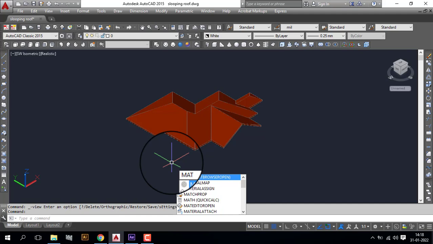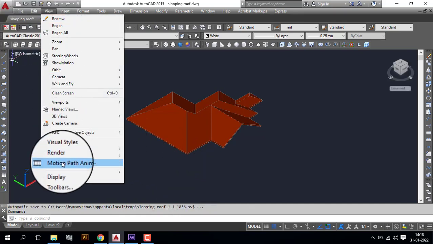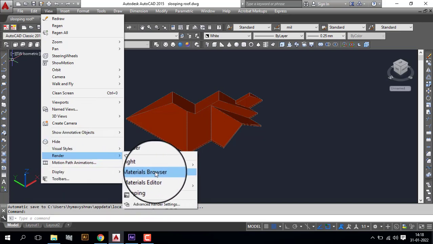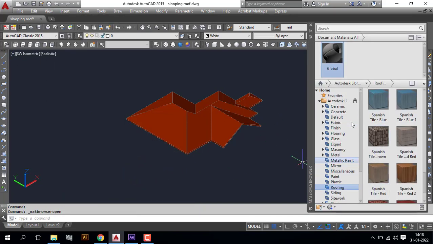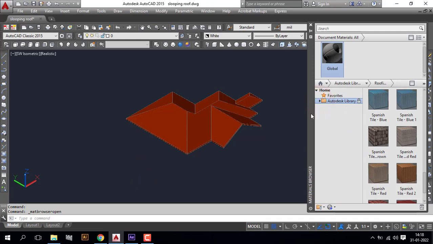First, we need to open a material browser. For that, the command is MAT, or you can go through View, Render, Material Browser. This is the material browser. Here you can see the default Autodesk materials.